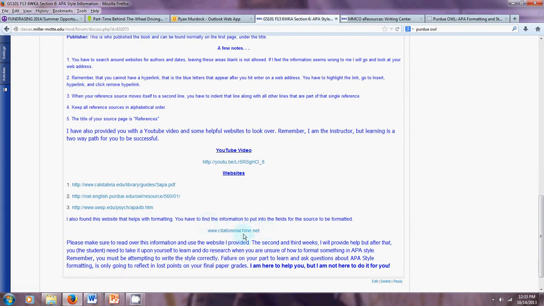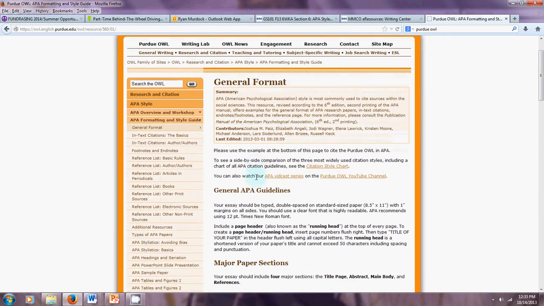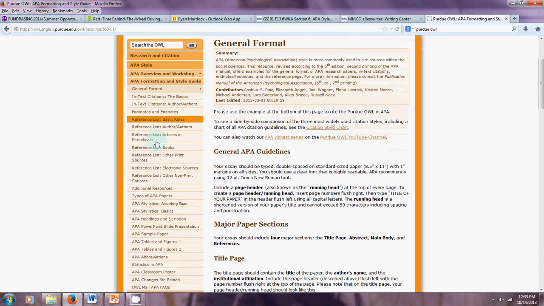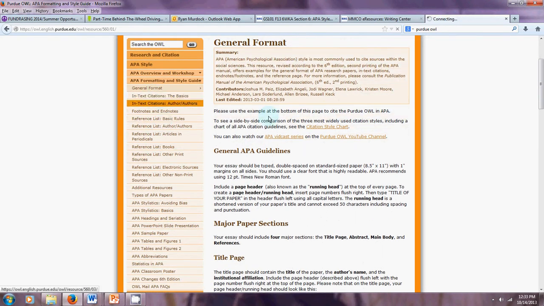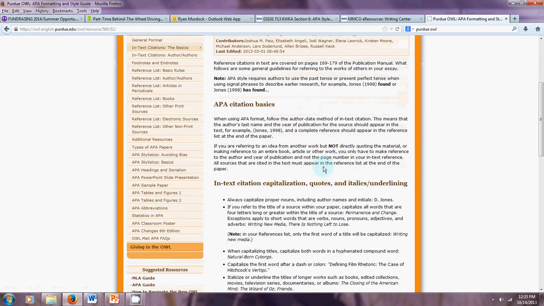This is a wonderful website because it formats everything for you. All you have to do is find the information. And I'll come back to that a little later. So let's look at the Purdue OWL website now. In here, you can click on just about anything. We're going to go to in-text citations, and I'm going to talk to you real briefly about an in-text citation.